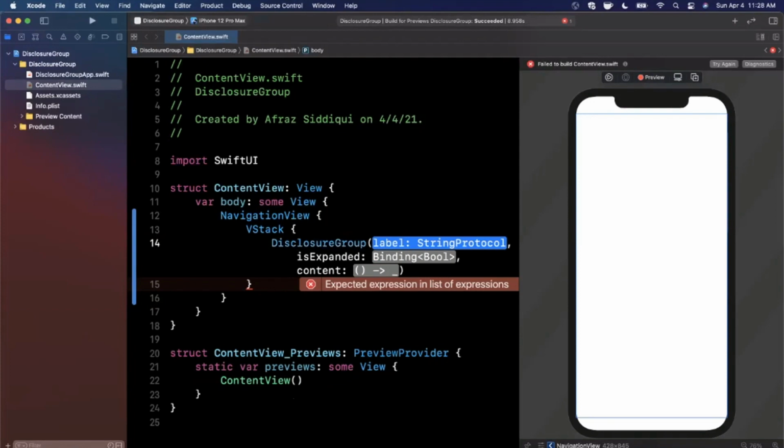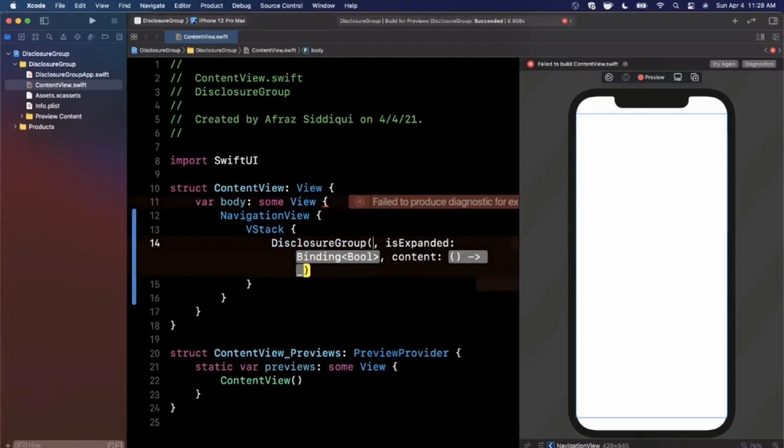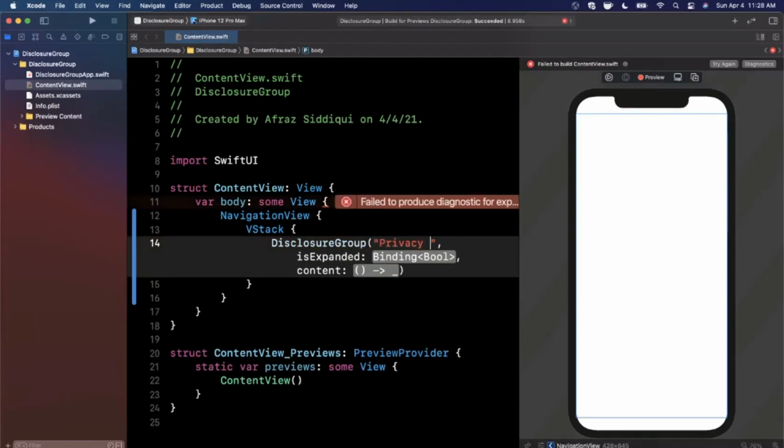So this one here. So the first thing here is a label. So let's go ahead and say maybe we're going to use this for privacy policy and terms. So we'll say privacy policy and terms.